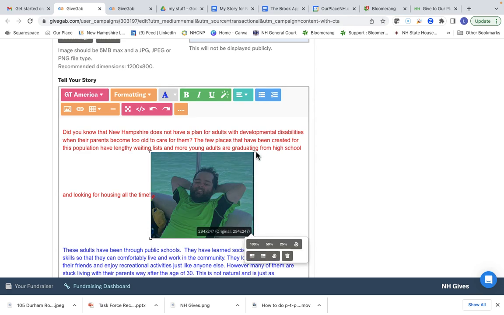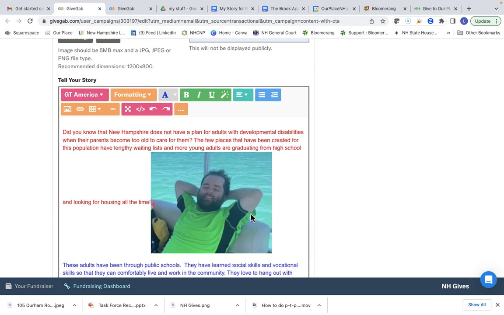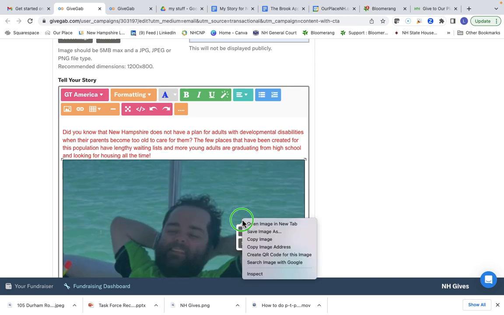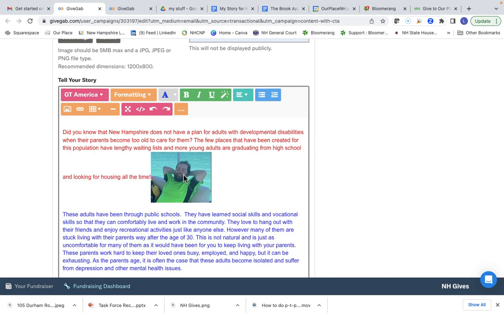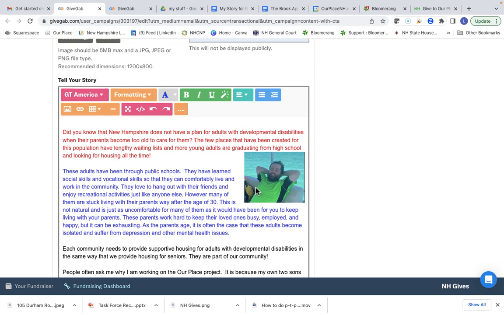All right, I can make it smaller. Oh, 50%. Oh no, that made it 50% bigger. Let me try that. 100%. No, I don't want that. I want to make it smaller. There we go. And now I want to move it over here. Move to the right, okay?